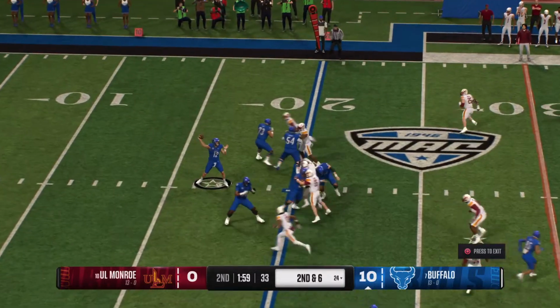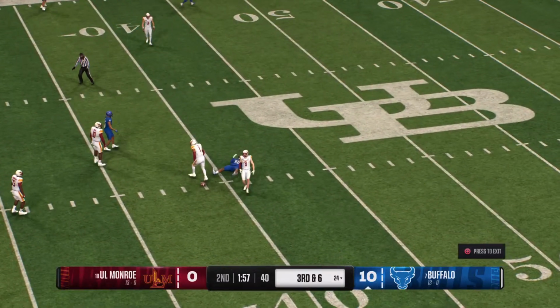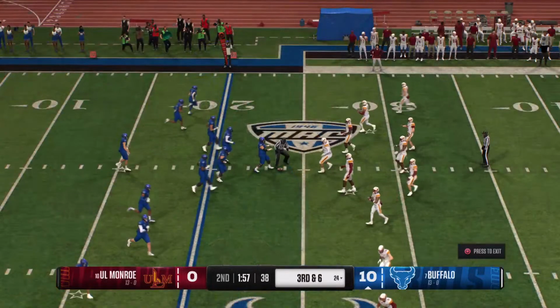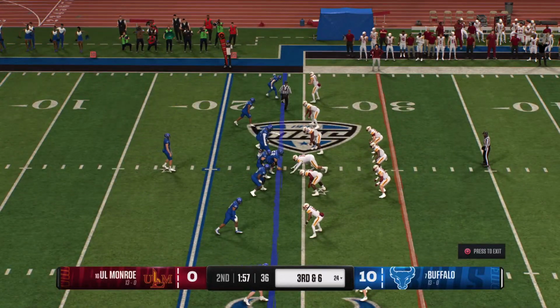Back to throw. It's Proctor. Quick throw to his receiver. That's going to be incomplete. A lot of contact. No flag. Brings up third down.